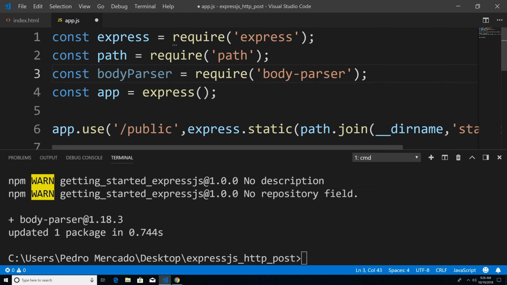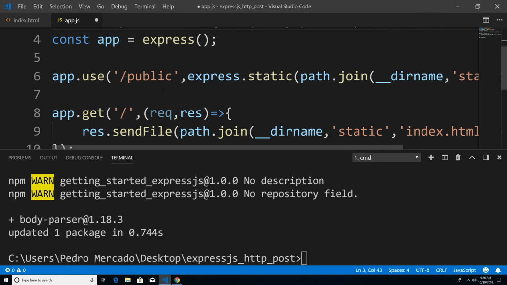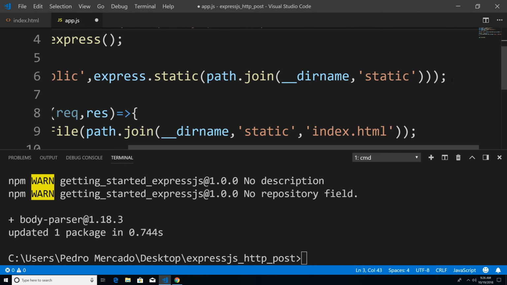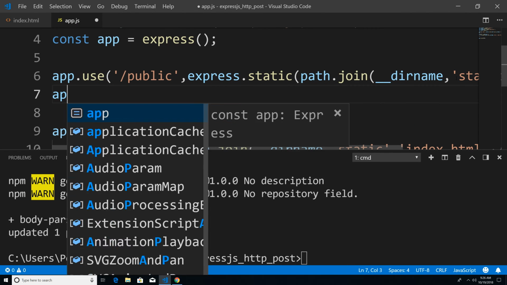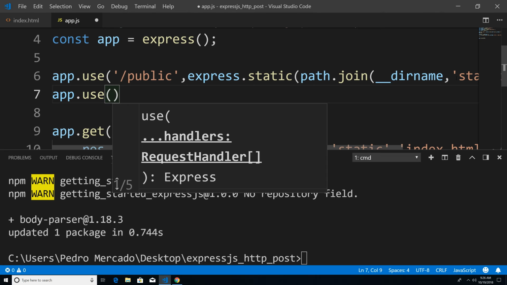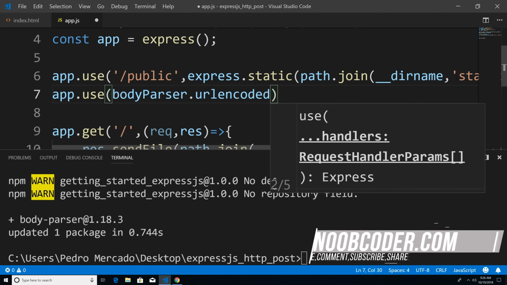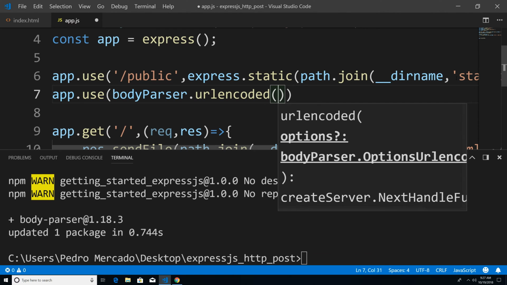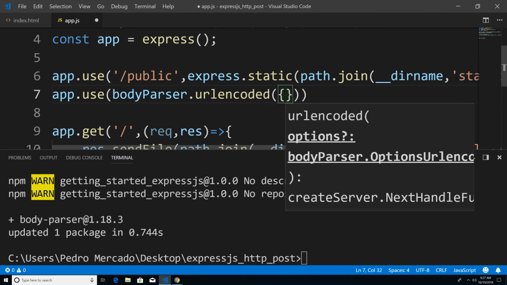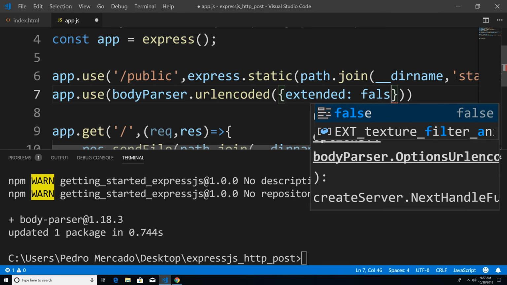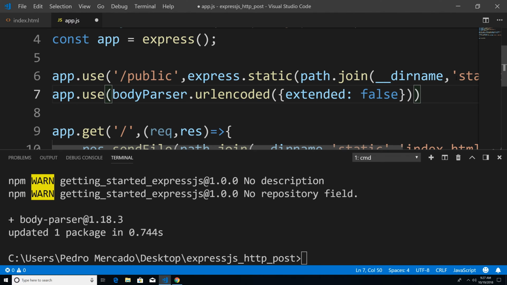And now from here, what we're going to do is use middleware. So every time we use middleware, we're going to call app.use. So here I'm just going to say app.use. Then I'm going to say bodyParser.urlencoded. And then within here, we're going to pass in an option called extended. And we're going to set that to false. So end that with a semicolon.